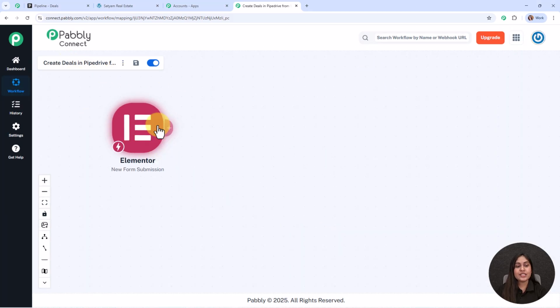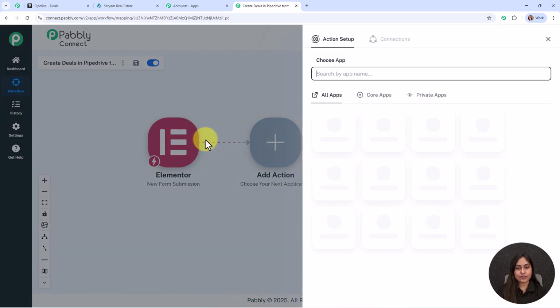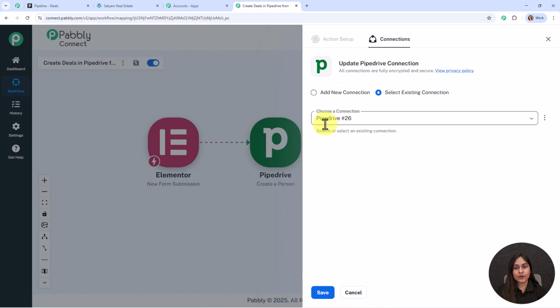So once we have received a new form submission through our Elementor, then automatically I want to create a new deal for the same in my Pipedrive account. But here before creating the deal, what we are going to do is that we are going to create a new person in our Pipedrive account, and for that I'm going to add action step over here, and here I'm going to select my action application as Pipedrive and my app event as create a person. Then we are going to click on this connect.